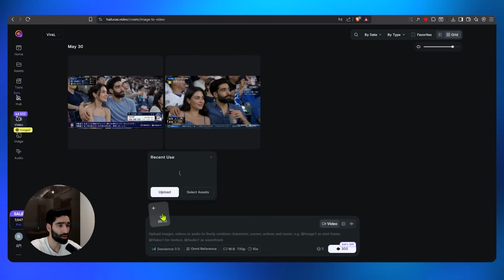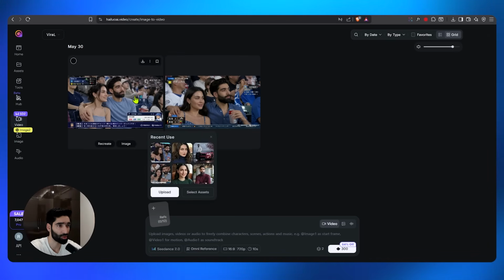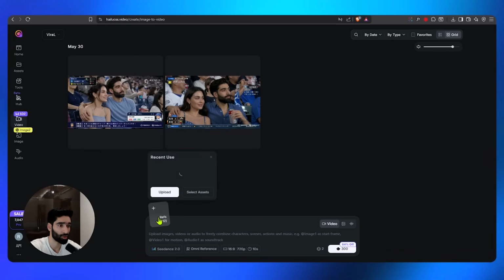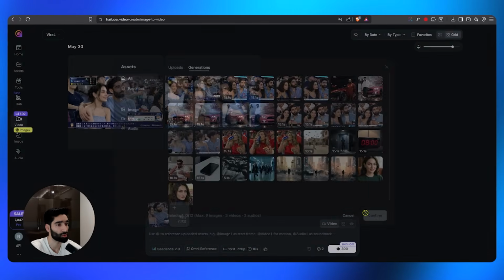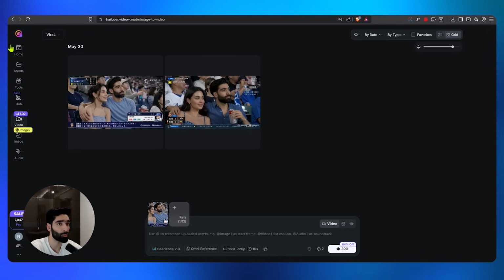So now we need a reference image. So I'm going to be creating using this image. So just hover on this one. If you have an image, you can simply download the image and upload it here, but since it's already inside the system, I'm going to click on assets, and I'm going to be selecting this image. Okay, perfect, cool. Click on confirm, and then I'm going to go back to here.